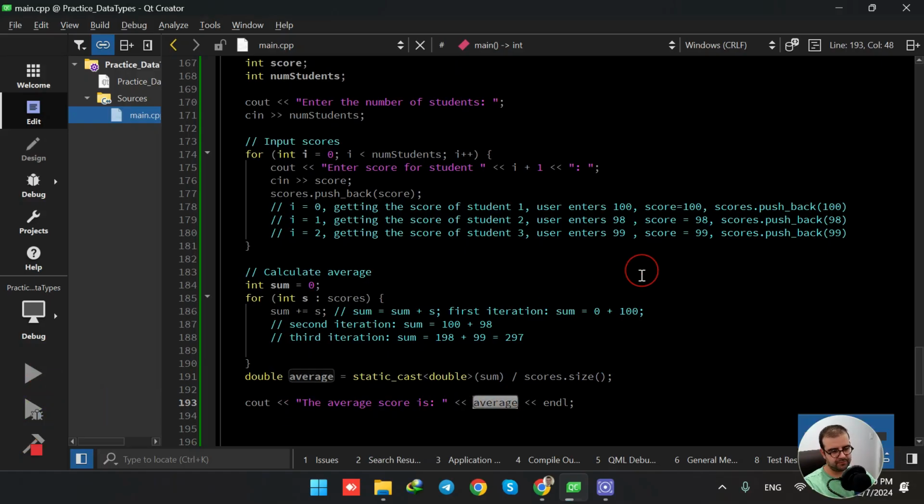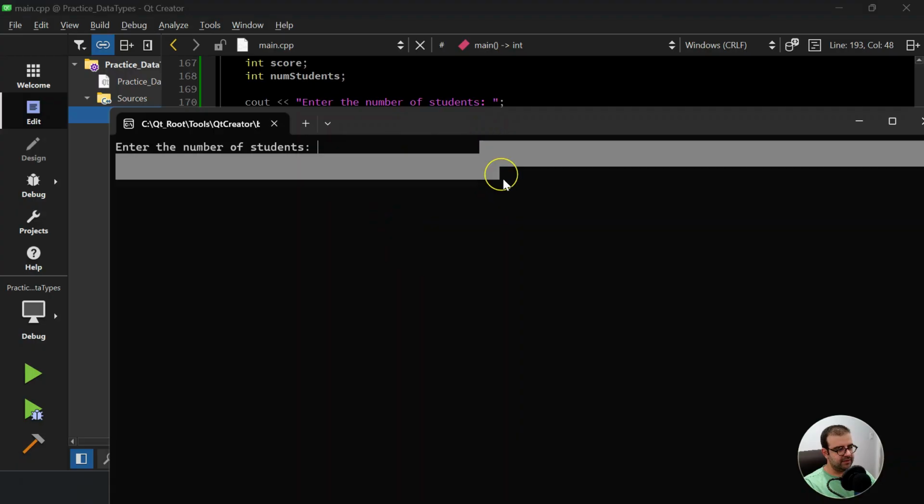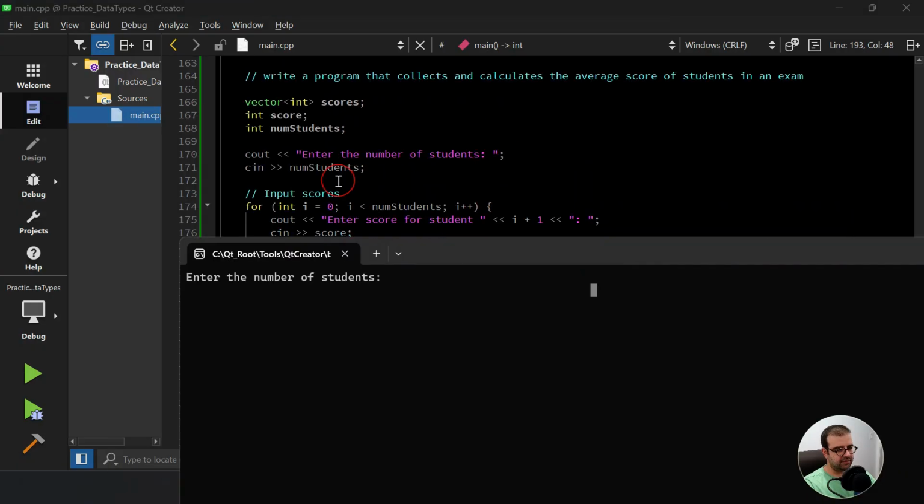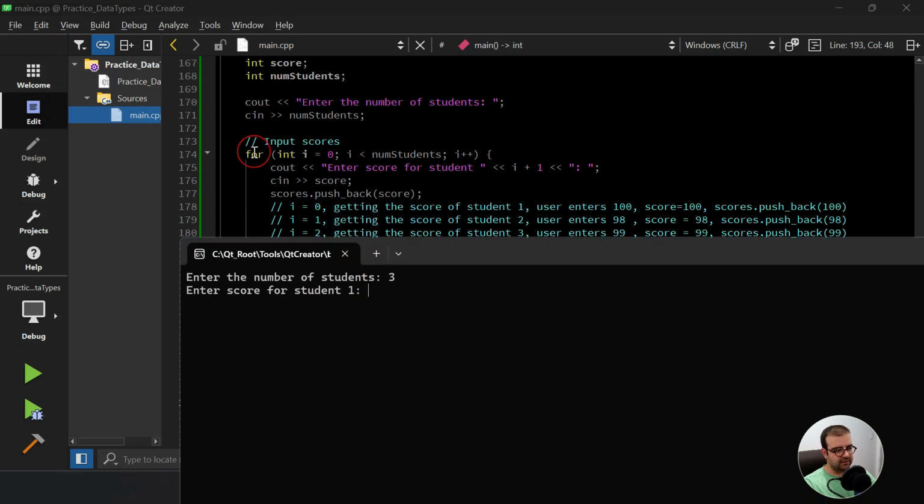Let me run. So basically it says enter the number of students. We are here. I will write 3. So it enters this part, and it is saying enter the score for the first student 0. We have here I plus 1 because the first student has the index 0. We don't want to show student 0 here. We would like to show student 1. So I plus 1 shows the index plus 1, 0 plus 1, because it starts from 0.